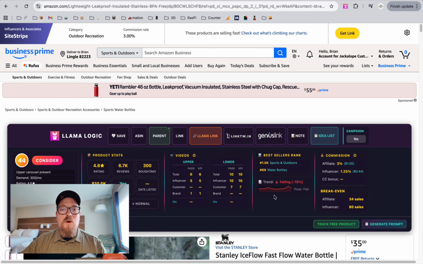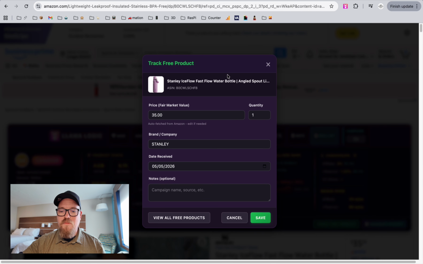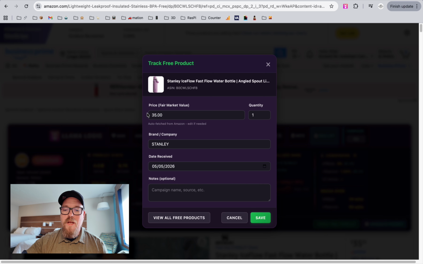But initially, when you go to get something for free, you need to track that and make sure you're keeping track of it. So track free product, this will track this, and then you can go in and view all free products. You can export it to a CSV to give to your tax professional during tax time and all that stuff. You have date received, brand, price, notes if you want, quantity, all that good stuff.